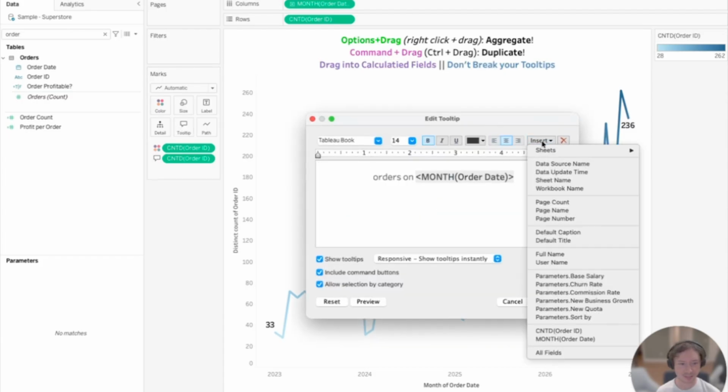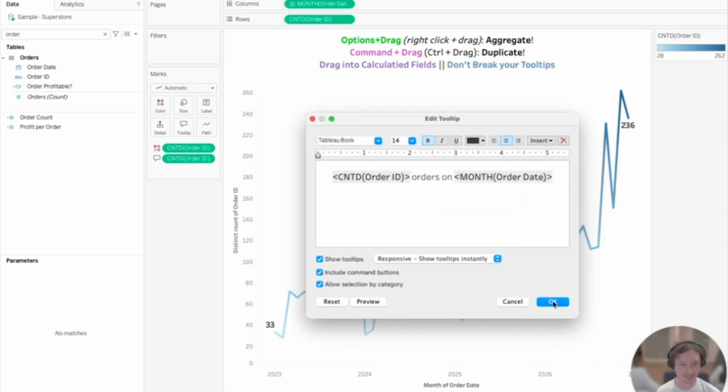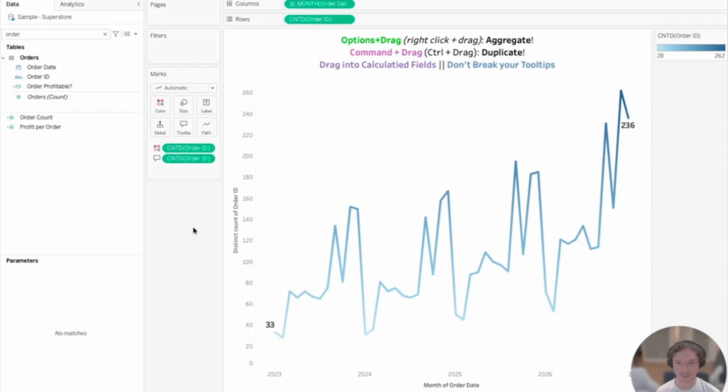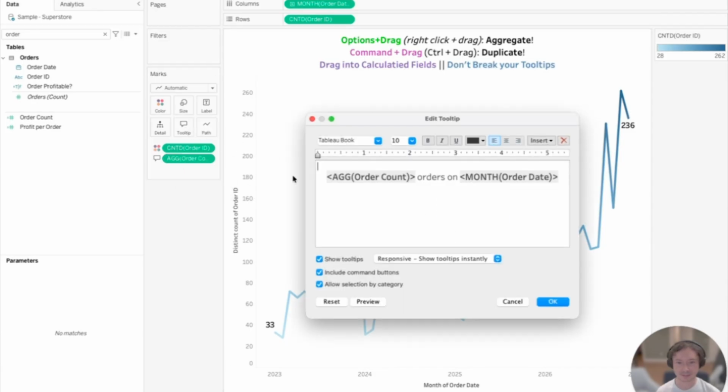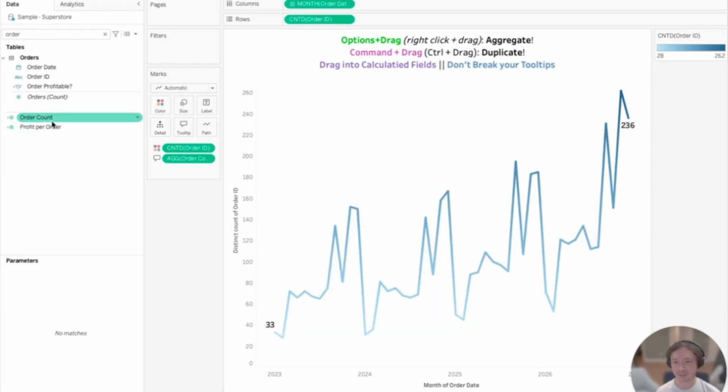So in this case, if I already have my unique count of order IDs, which is here from my tooltip, I can just drag order count on top of it. And now instead of it going away and getting deleted, it's just going to swap in place that order count field that I had used before.